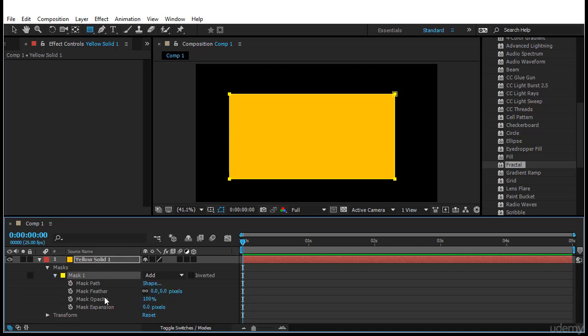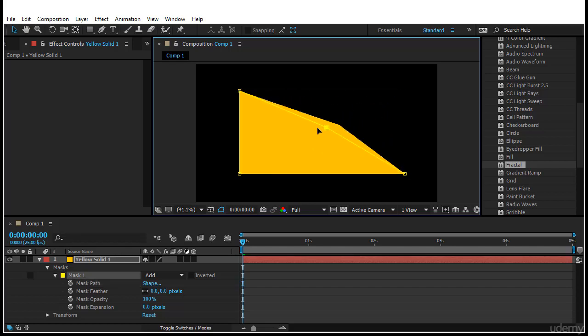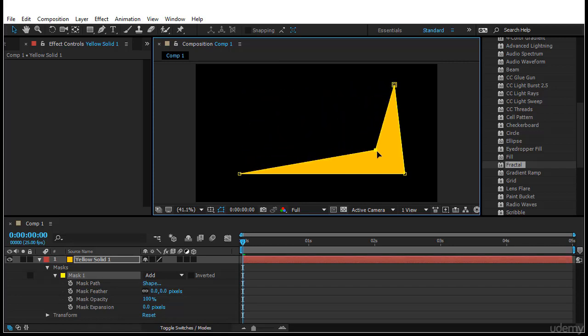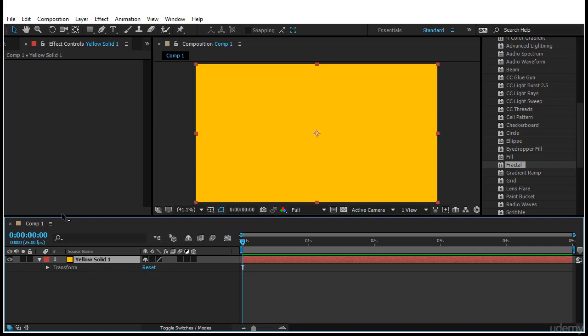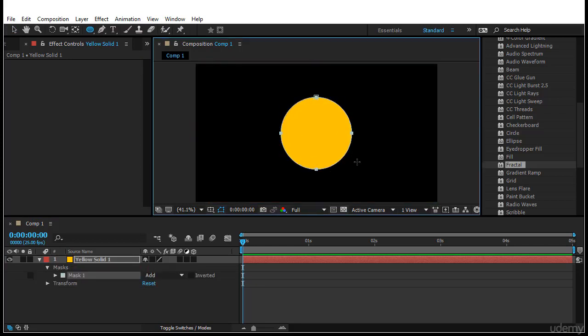Now, masks, as we have seen, have their own properties, like the mask path. Here you can come and adjust the size of the mask. Now I'm not playing with the solid layer, I'm using the mask. Come, click, and start playing with the corners to get your shape the way you want it, for example. Cool. Let's delete this mask and we go back to the original. Of course, you can use the other parametric tools, such as the ellipse, to create a circle or an ellipse.